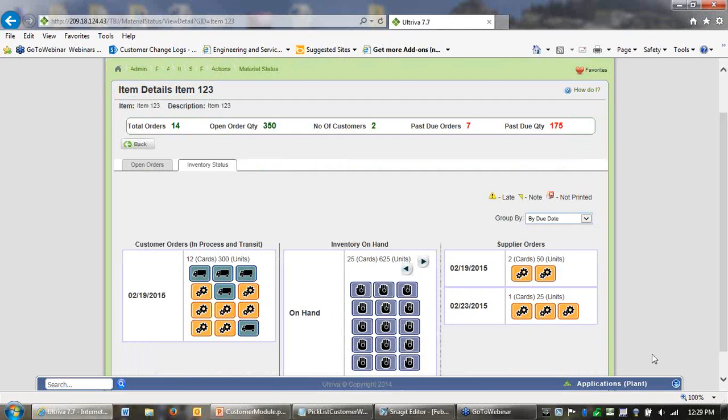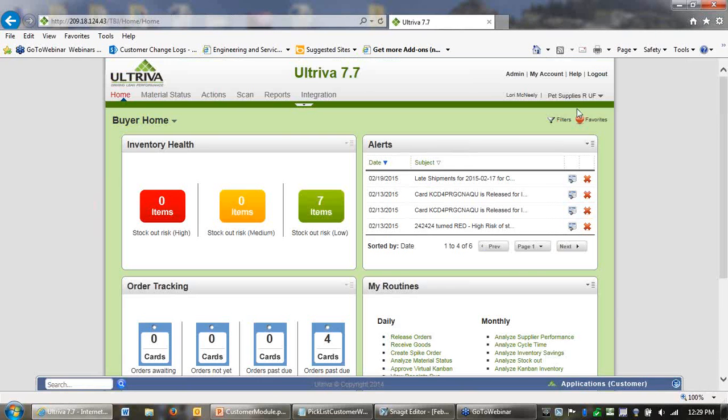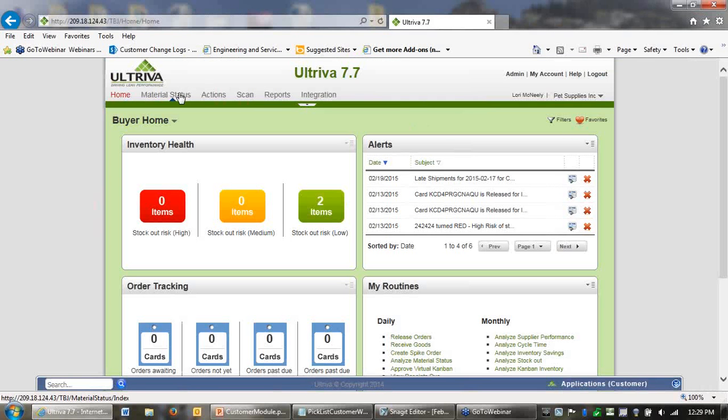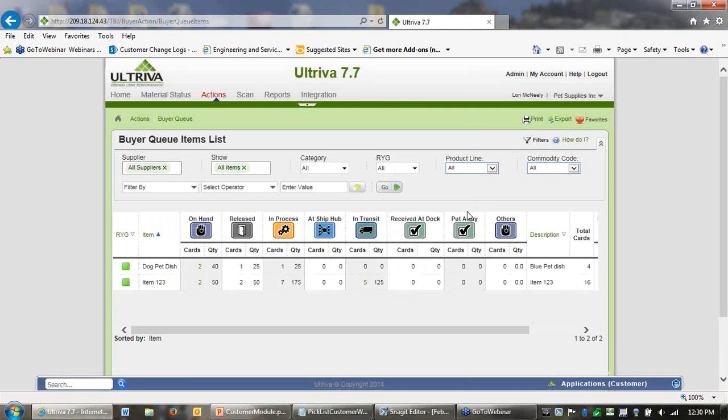Now, this is what we see at our plant level. Let's say we want to flip over to the customer side and give you an idea of what they're seeing. So if we go to our Pet Supplies Inc. customer, then we'll go to Actions, and we'll use the option here that says Buyer Queue. So we can see, here's the item that we've just shipped here. From the customer's perspective, they can see that they have 2 cards on hand for a total of 50 pieces. They've got some orders that we've not yet accepted. They've got some orders that we're working on. And they've got 5 cards in transit.